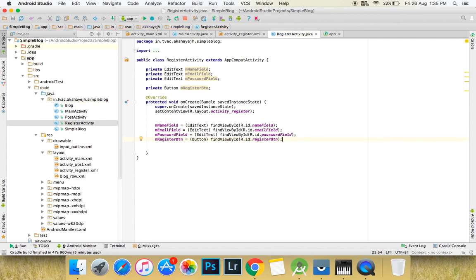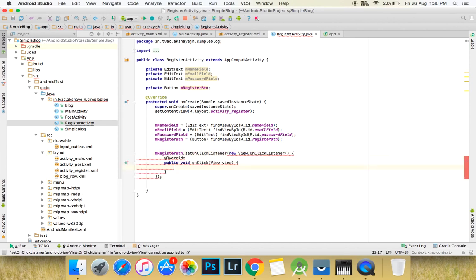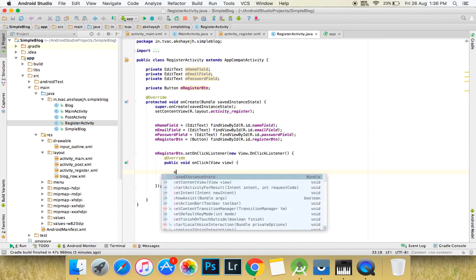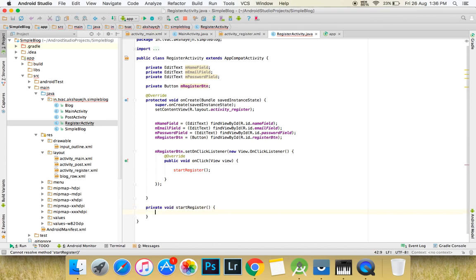Now the next thing that we want to do is set on click for our register button, obviously. Dot set on click listener, new on click listener. Then once the user clicks on it, it should start up the register process. So start register. All right, so we need to create this method. Alt enter, create method inside our register activity.